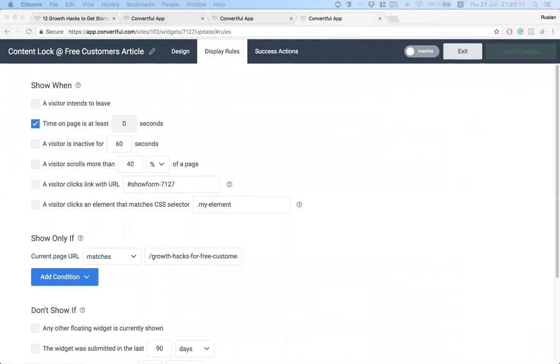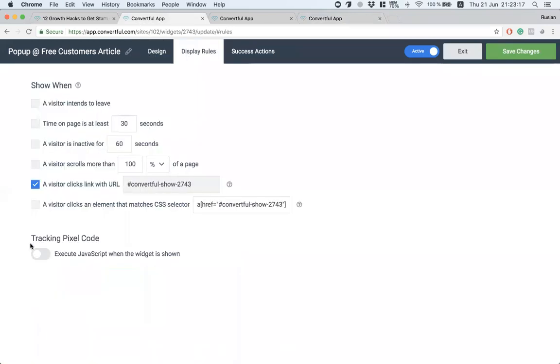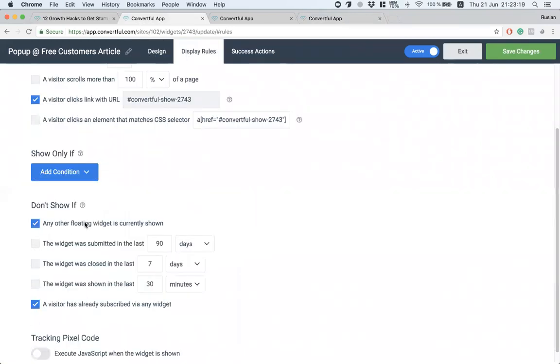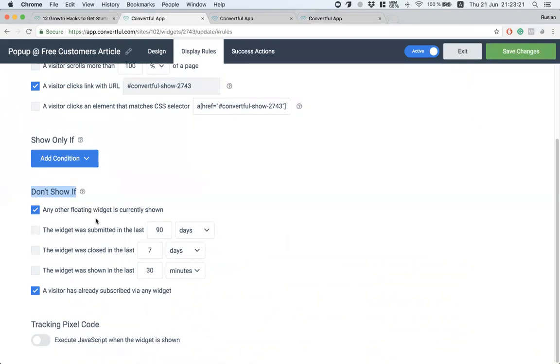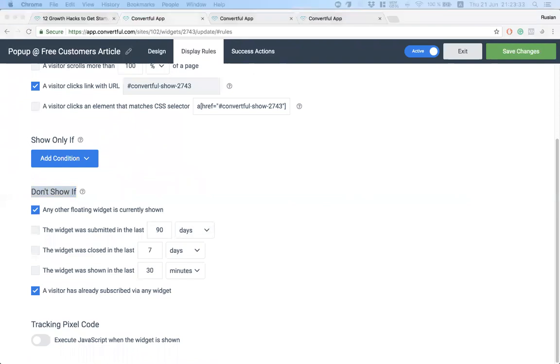Now, sixth, we improved our don't show if rules. Here it is. Don't show if rules, which we also call user friendliness rules. In the previous version, we didn't allow to show multiple floating widgets at the same time because these could annoy visitors, and that's not cool.